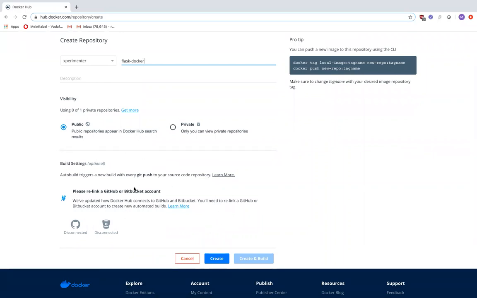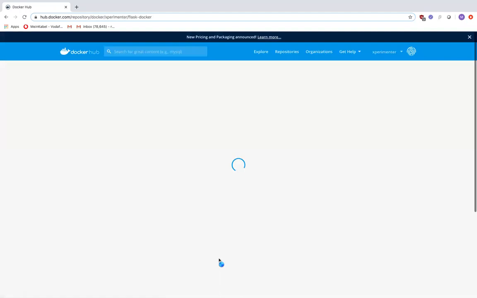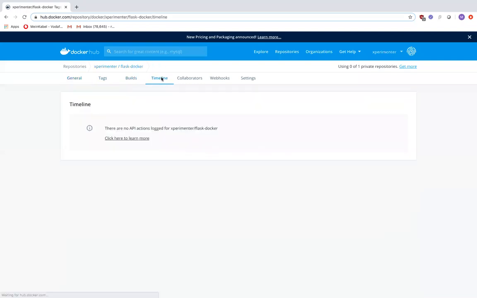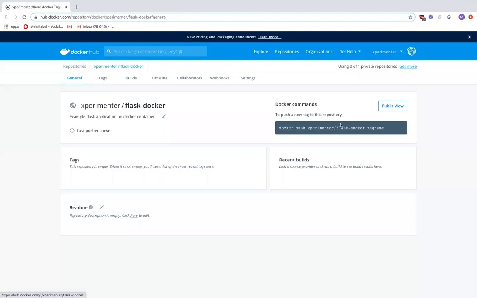So it gives you a couple of additional things. For example, Flask application on Docker container, just a simple one. Let's see what happens here. So here it went ahead and created this particular thing. It says push a new tag to this repository, and so on. So now, let's go ahead. No tags available, no builds available, timelines, and so on. So we can push a particular tag.